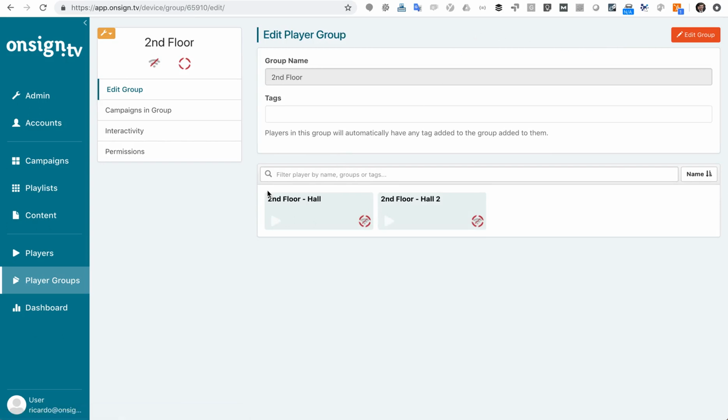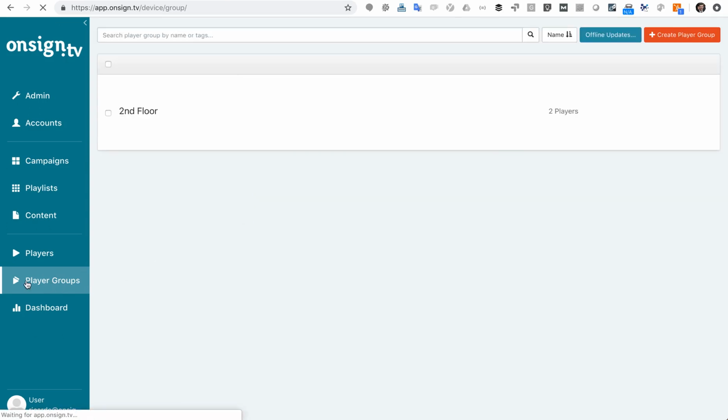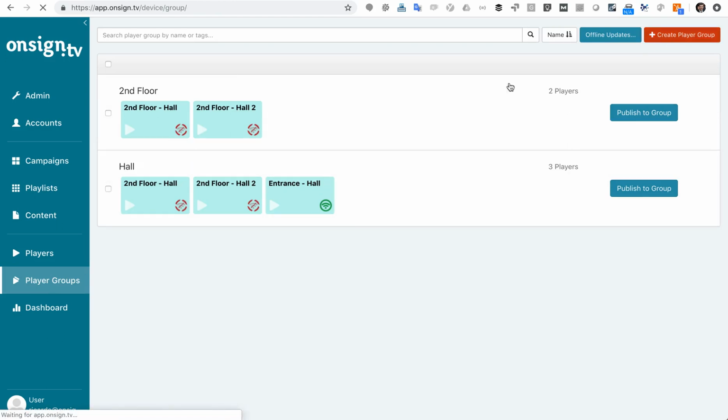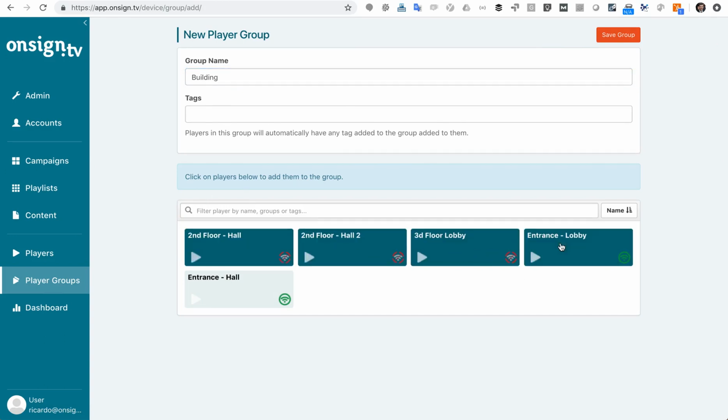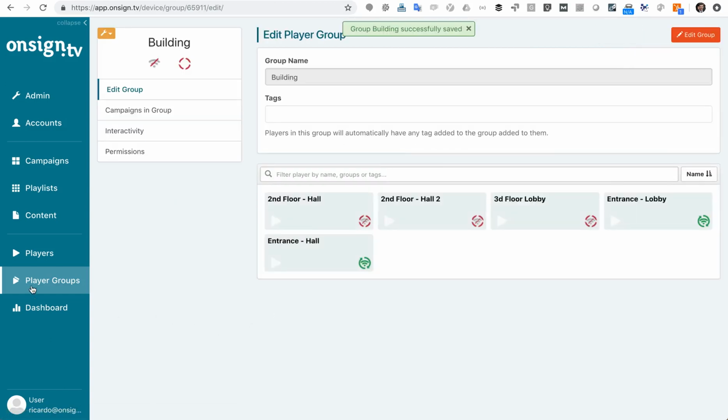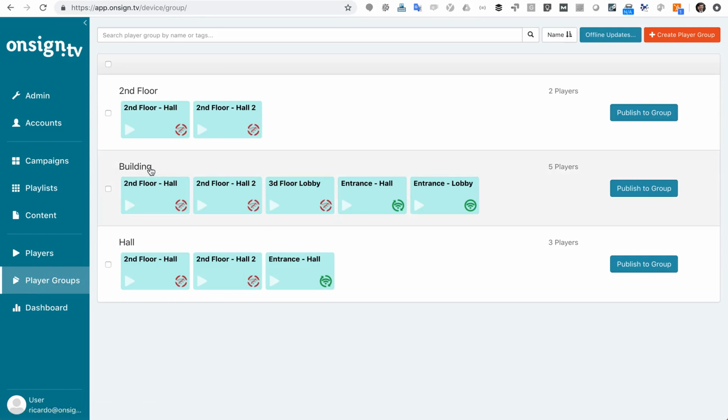Another group that I could create is, I'm going to click on Player Groups again. I'm going to create a group called building. For this one, I'm just going to select all the players that we have here and save. As you can see, going back to Player Groups, I now have 3 player groups: one is second floor, another is the building that is capturing all the players in the building, and the third one is called hall, so all the players that are installed within hallways.